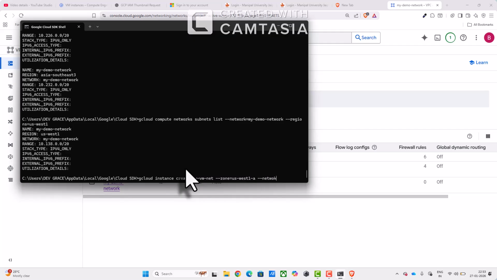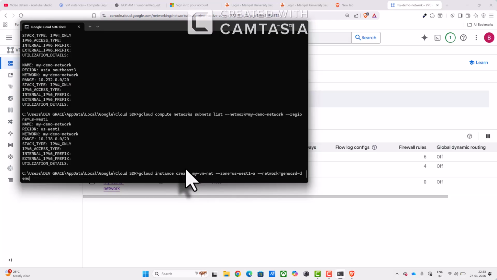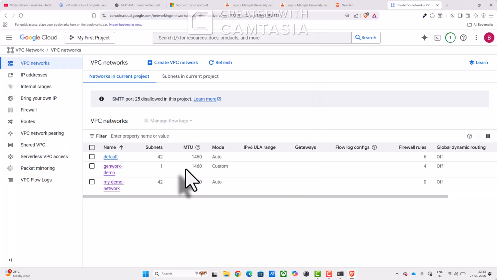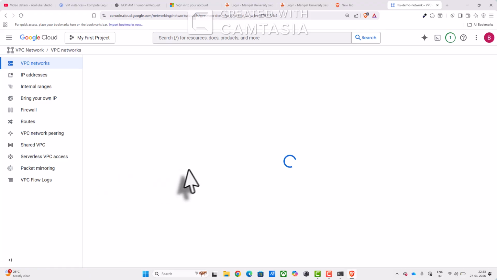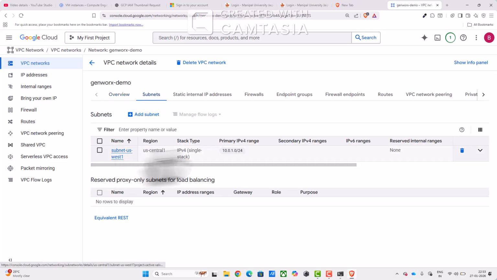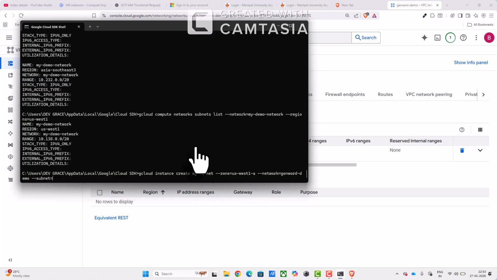Network equal to Genox demo, and followed by the subnet name. Subnet equal to the subnet that I had seen over there, subnet hyphen US, hyphen west, subnet hyphen US.